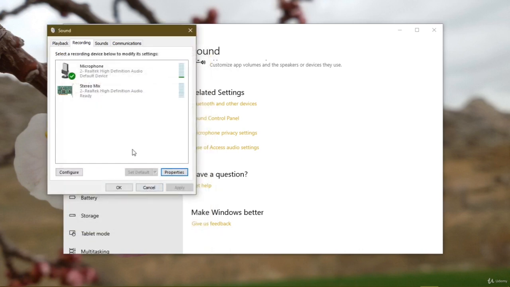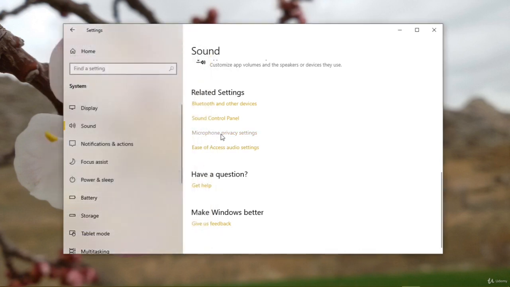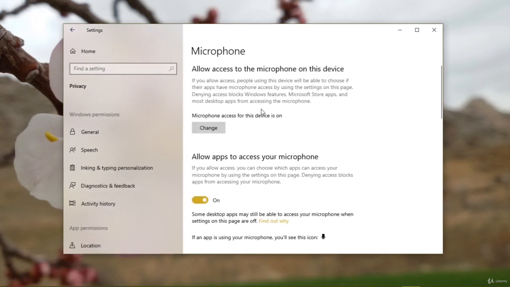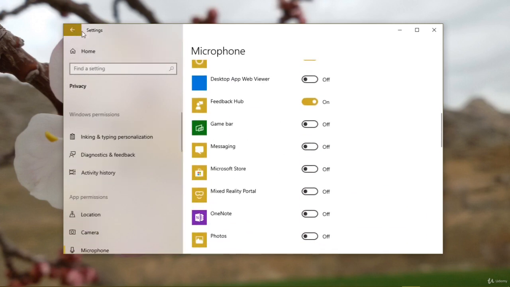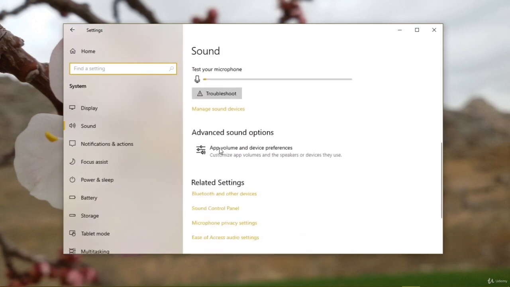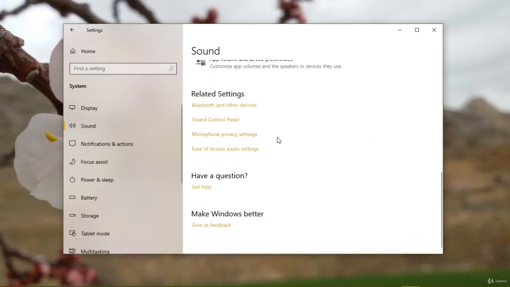That's all about the sound and some microphone privacy settings. We will talk about these two because it's privacy. It's the end of this section, I think. Let's go back to sound and ease of access. We'll talk about this too.